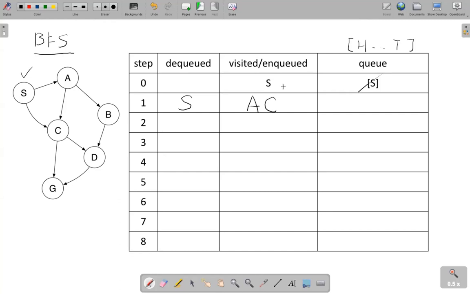For stack, due to the fact that you have last in, first out, you need to invert the order in which you push in the element. But for queue, we don't need that. Okay, so A will go in first, followed by C. So this is our queue after the first step.